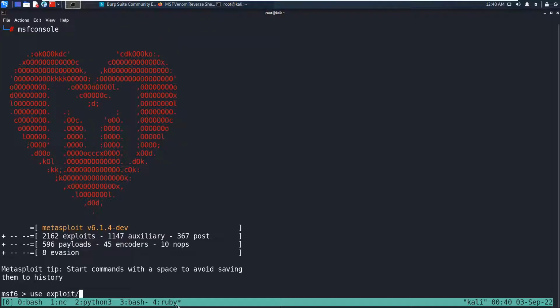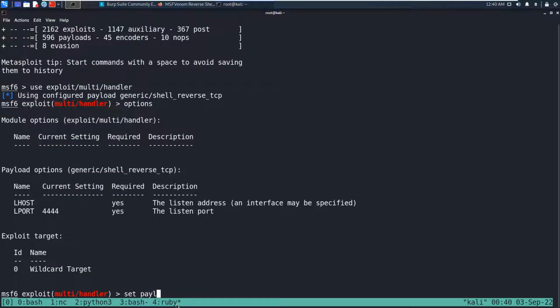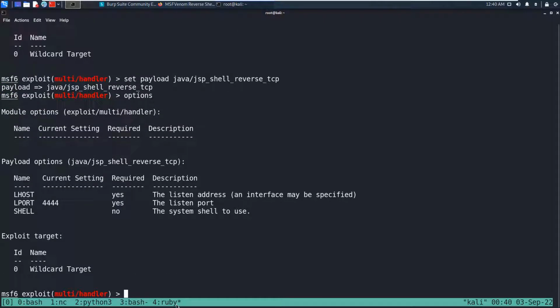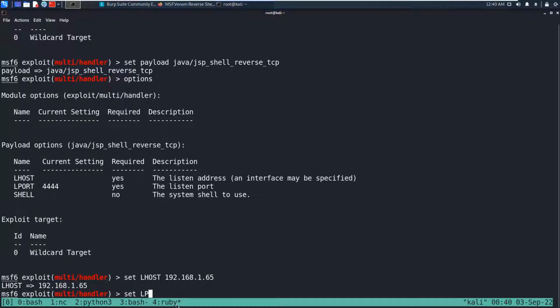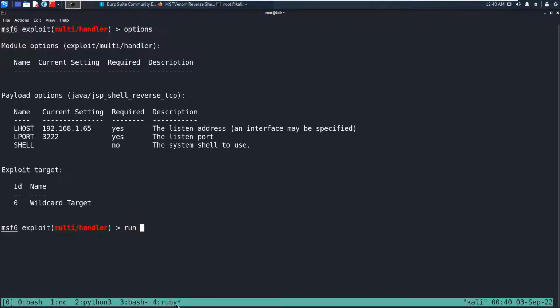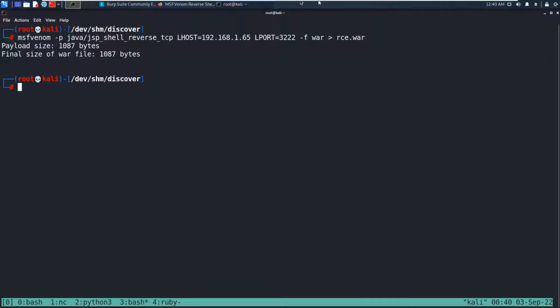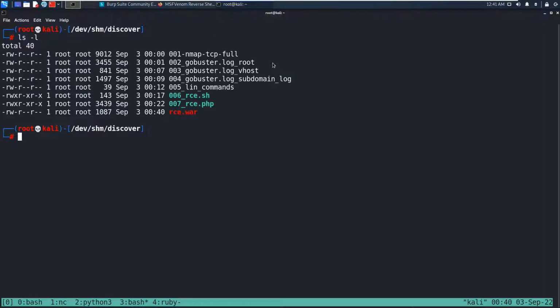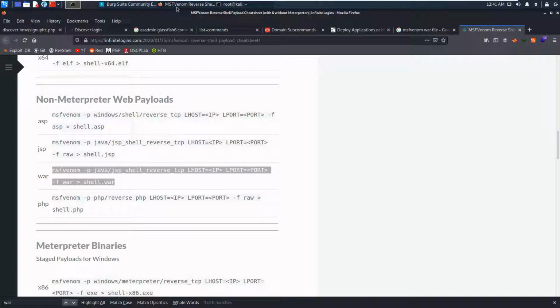Now use exploit multi handler. Set payload, change it to Java, specify the options. Set lhost 192.168.1.65, set lport to 3222, options, run, and it has started a listener on port 3222. We already have this server, but again we don't need the server.